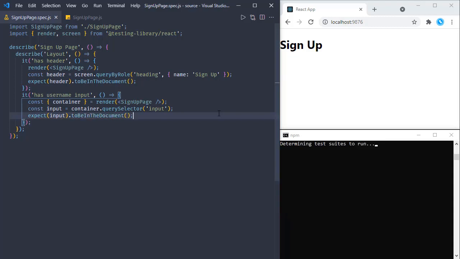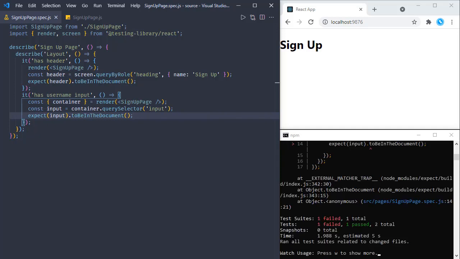So let's save this one. By the way, this is not the best way to write this test case. User is not querying or looking for inputs. User is basically looking for either a label, a placeholder, and so on, but they don't look for input. But I just want to show how we can have tests which look fine, but in fact they are not. So let's have it like this.